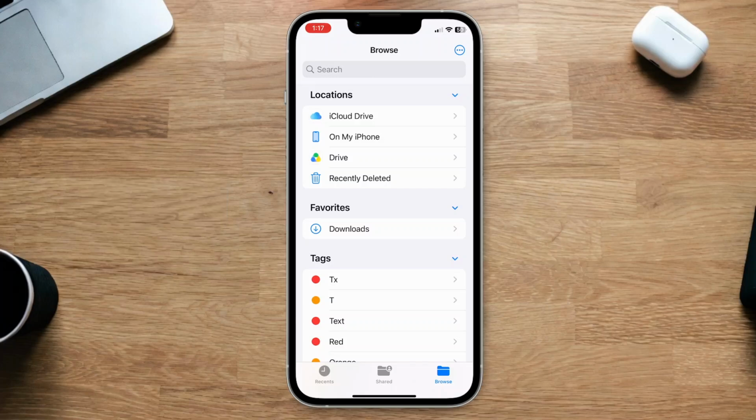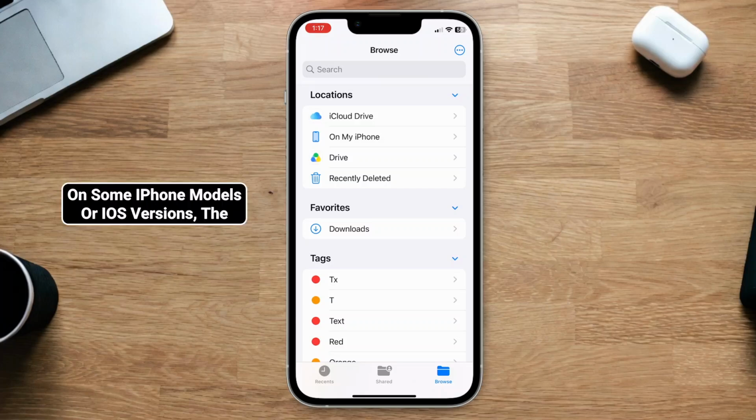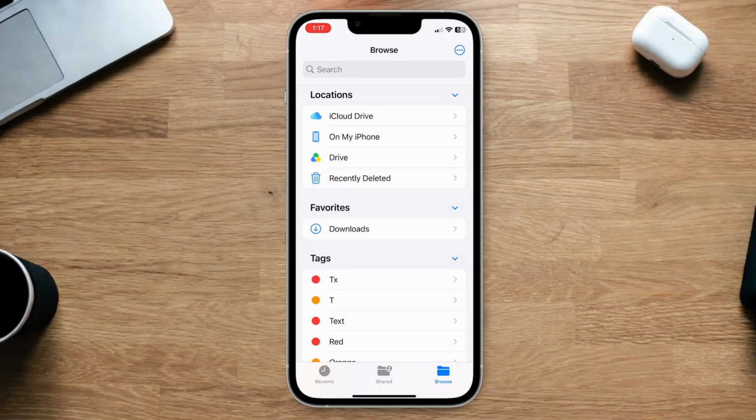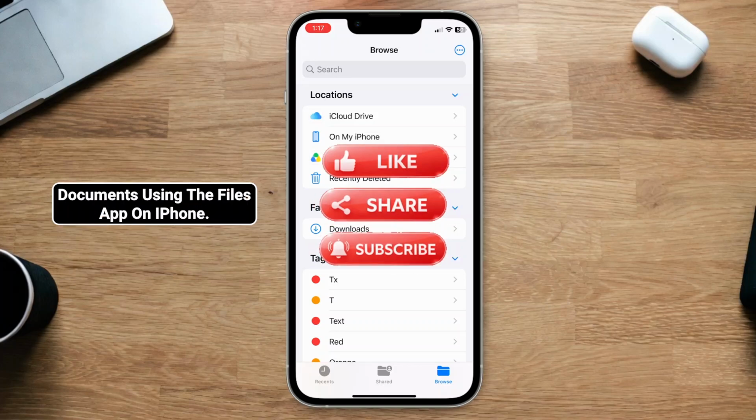organize later. On some iPhone models or iOS versions, the menu layout may look slightly different, but the Scan Documents option is usually found in the same place. And that's how to scan documents using the Files app on iPhone.